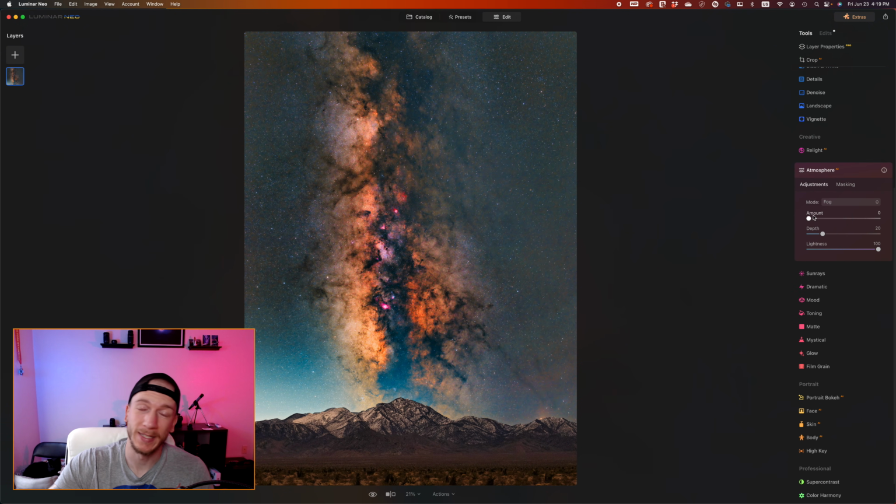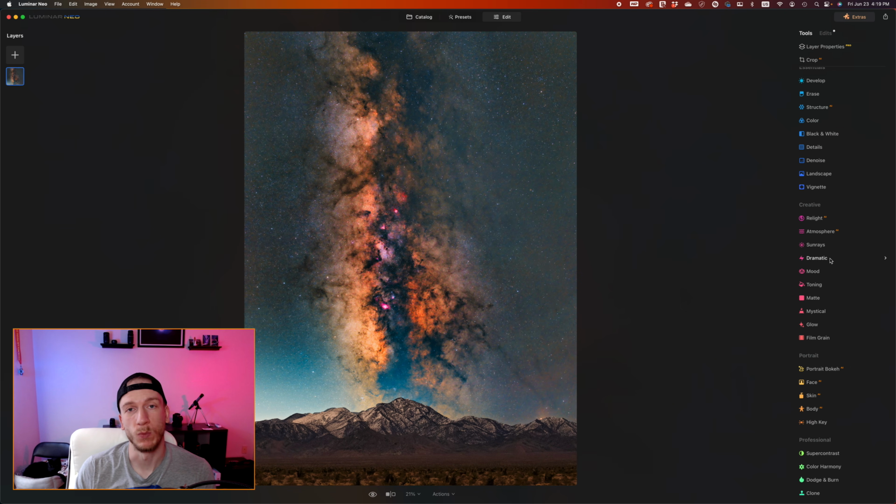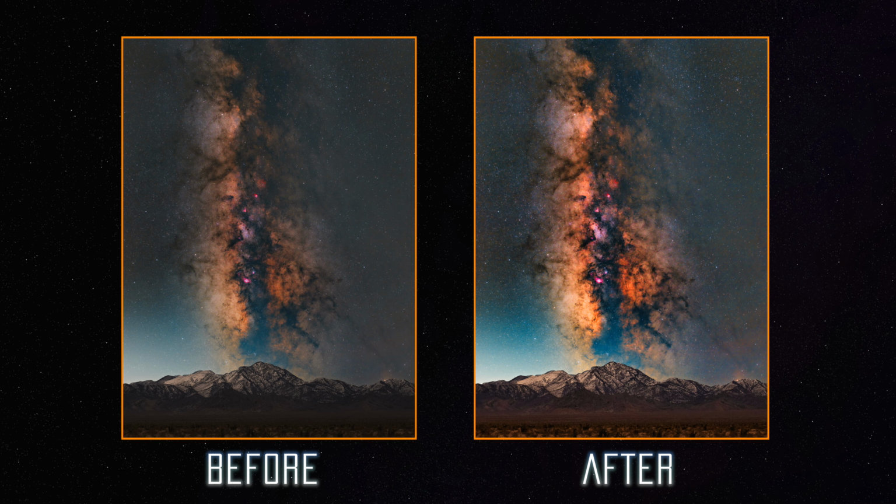I'm mostly happy about the AI noise reduction as well as the HDR Merge features, which are very, very cool.